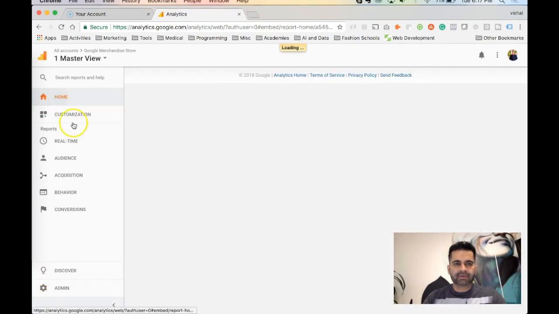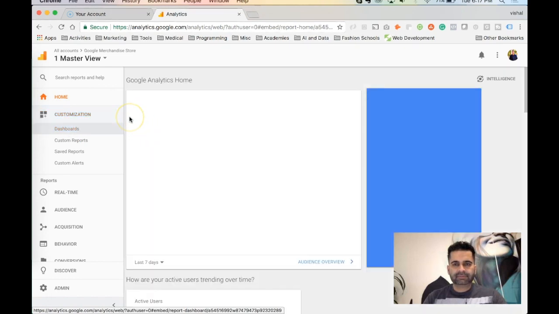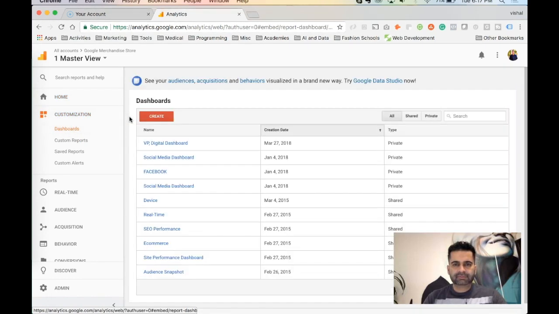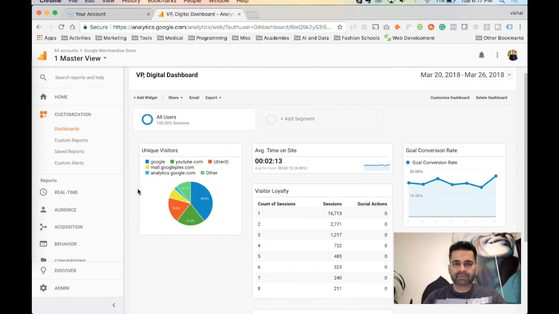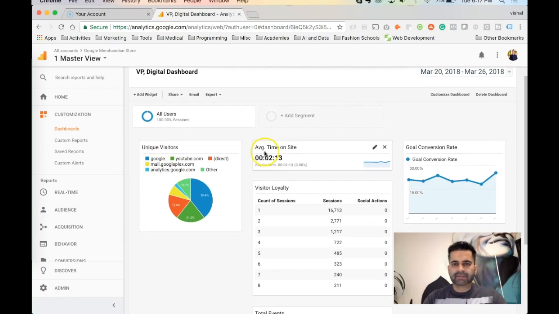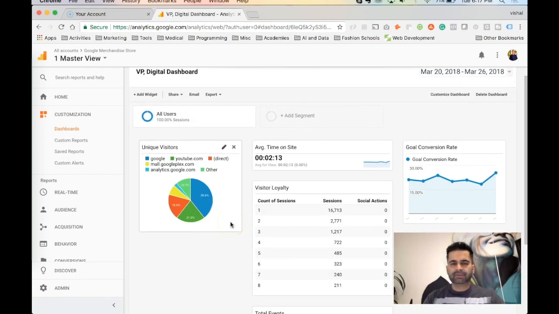So we'll come back to home, customization, and click on dashboards. This is the one that we just created, VP Digital Dashboard. This is a cleaner dashboard for a VP of a company. It gives you unique visitors, average time on the site, visitor loyalty, goal conversion rate. As a VP, he's probably just looking for this information. So this is basically how you do it.